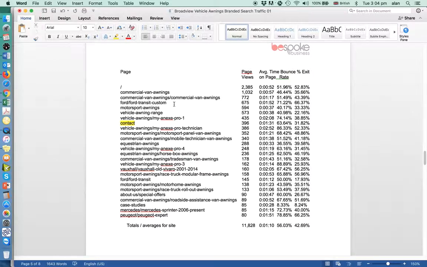But I'm following the track of what I call branded searches, Transit Custom van awnings, and there's a Vauxhall Vivaro one there, Ford Transit one there. Ford Transit Custom is by far the most sought or searched van awning term, and what I'm currently analysing are these two elements here, 71% and 63% for bounce rate and exit rate respectively, where the site average is 56 and 43. We may be looking at a way of doing something about that.